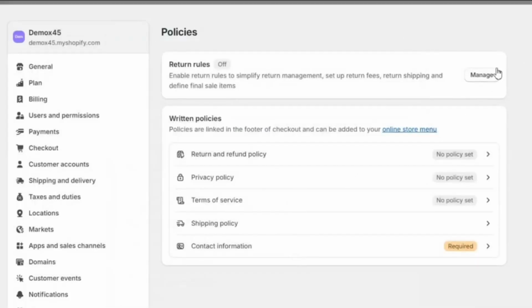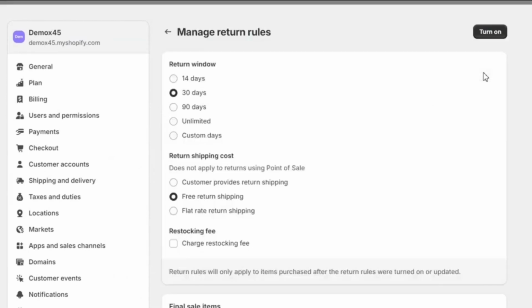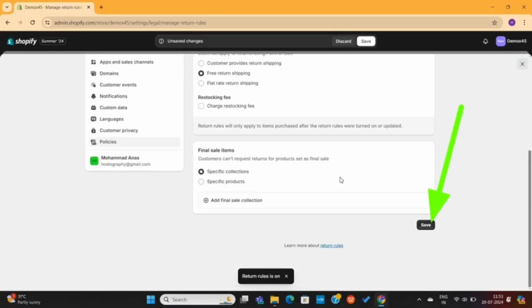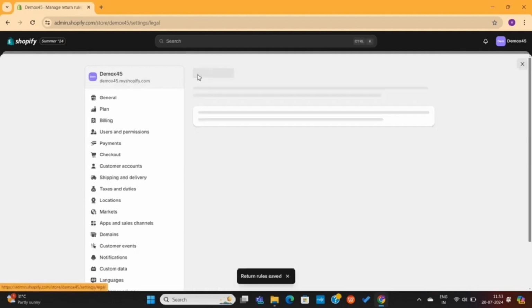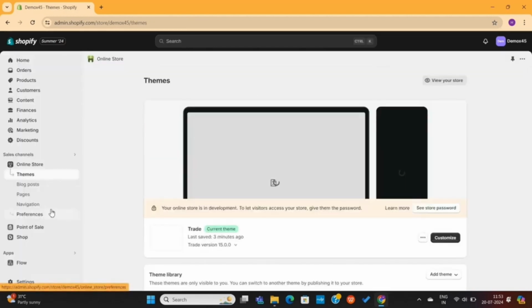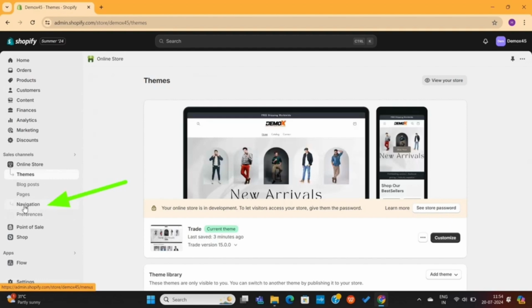Lastly, you need to click on this Manage button here. Next, select a return window here, and then click on this Turn On button. Now, click on this Save button to save your changes, and then go back and close this Settings tab. Alright, now go to Navigation option on the left menu.